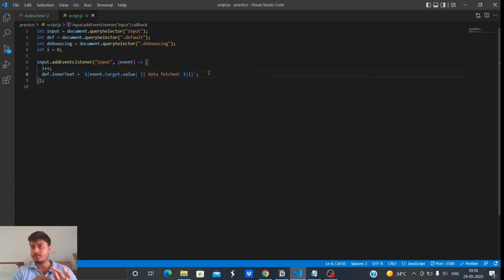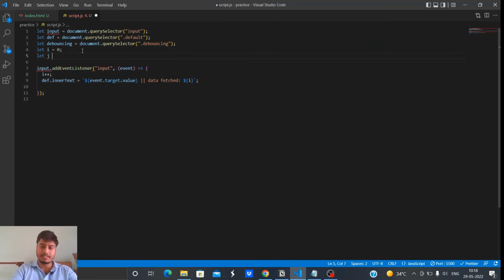Now let me code what will happen in case of debouncing. So let's optimize stuff. We won't do this thing, we just do the optimized version. So here from line number 9 I'm coding the optimized stuff. I again want you to see how many times the data is being fetched.